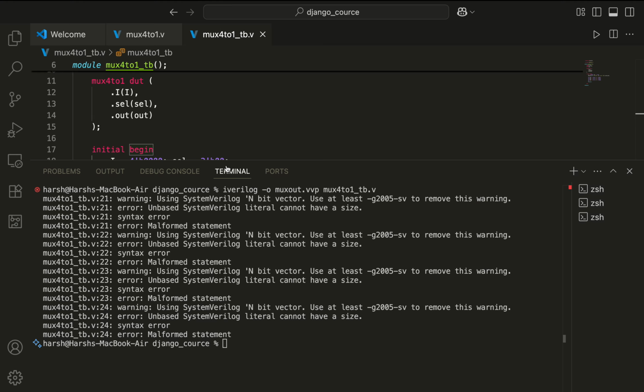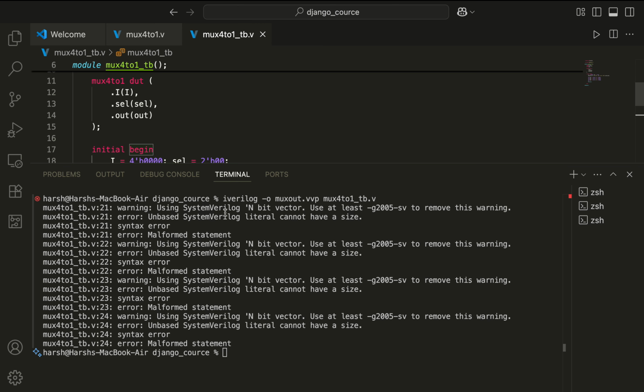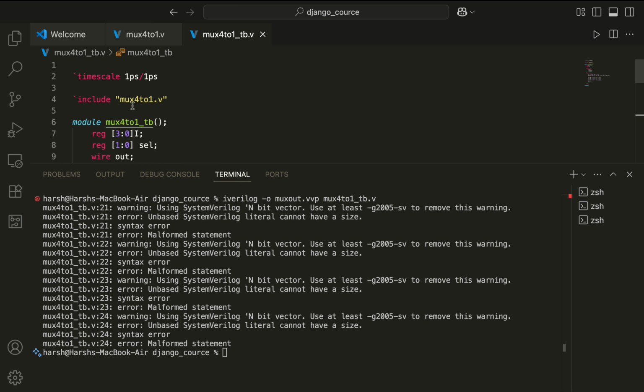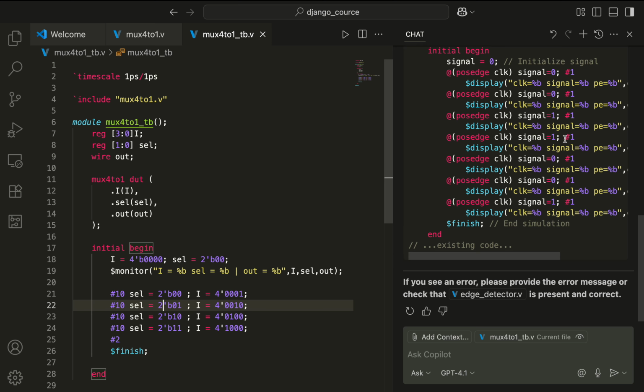It says malfunction using system Verilog, but I am not using system Verilog. Why is it saying that? Let me see. Oh, mux 421 underscore testbench, mux 421 dot v, we included this file. At least it is to remove the warning. One second, let me just call this as detector. Let's see what's the problem in this code.